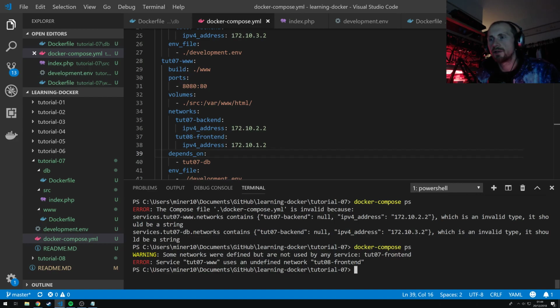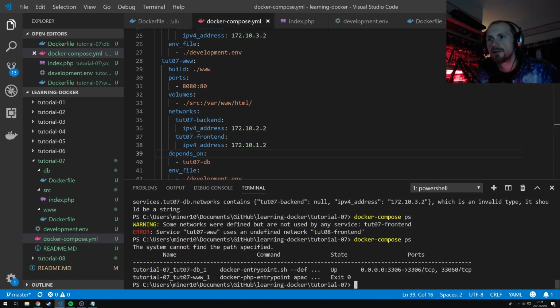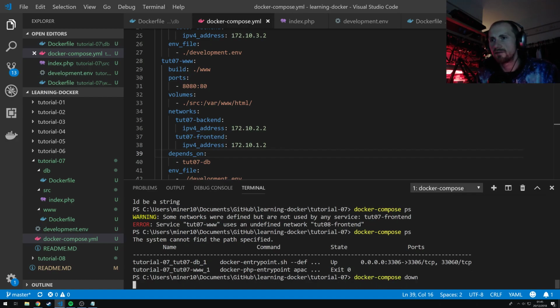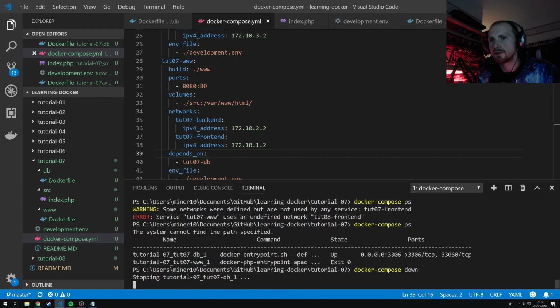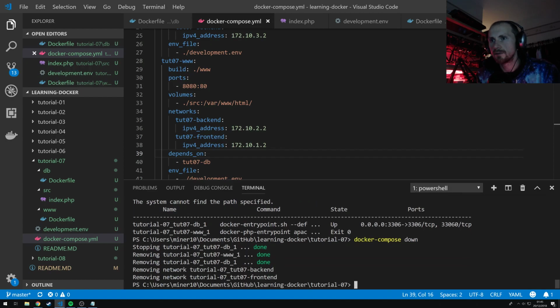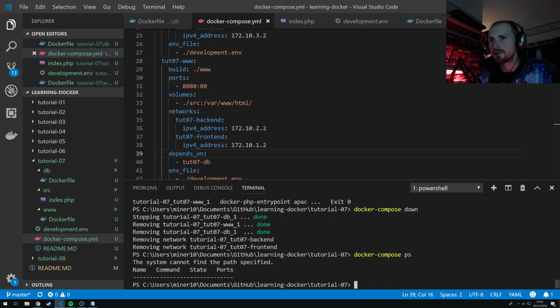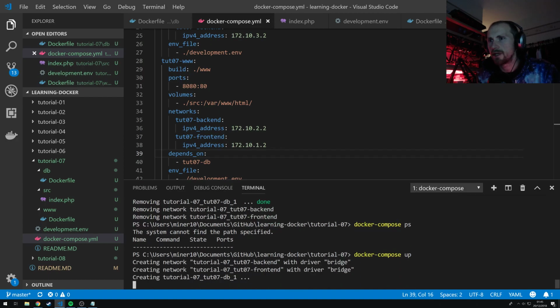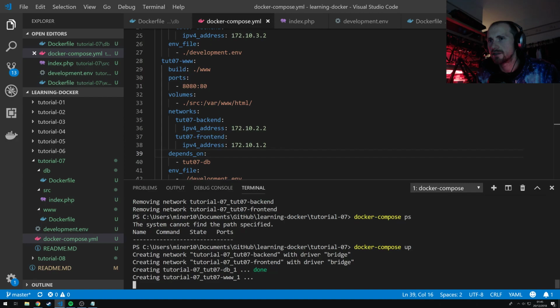Some networks are defined but not used by any service. Front end service www uses undefined network. Correct. We have two containers up, so if I docker-compose down, hopefully it will remove all of those. I do docker-compose down, yes. Hopefully they should all be destroyed. Now if I do docker-compose up, it might let me create all my Docker containers.